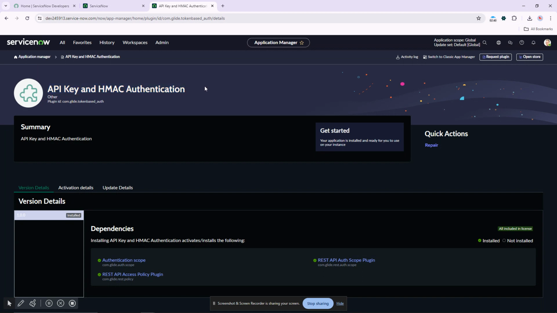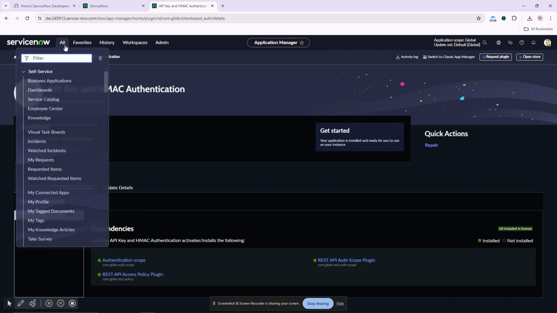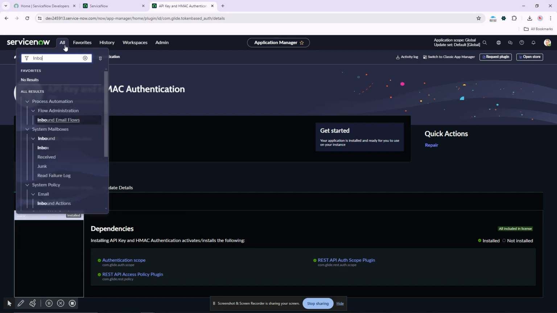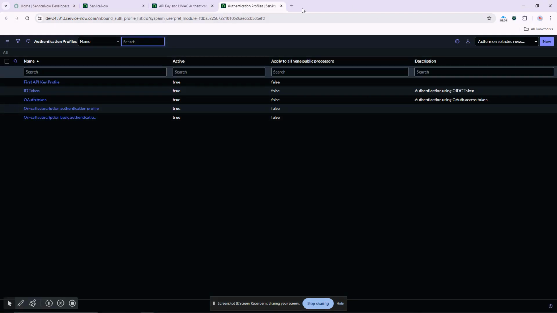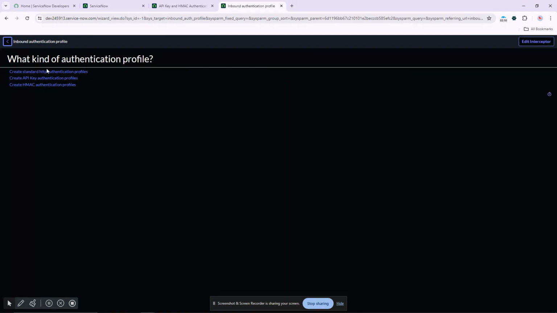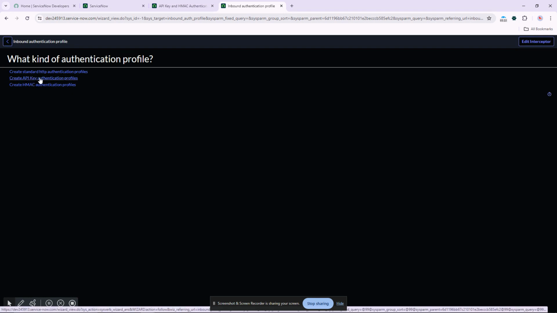The next step is creating an inbound authentication profile. Click on the filter navigator and search for inbound authentication profile. Under System Web Services, under API Access Policies, you find Inbound Authentication Profile. Click on it, and here we'll be creating a new one. Click on New. Here you can find three options: create a standard HTTP authentication profile, create an API key authentication profile, or create an HMAC authentication profile. I'm creating an API key profile, so I'll click on this one.